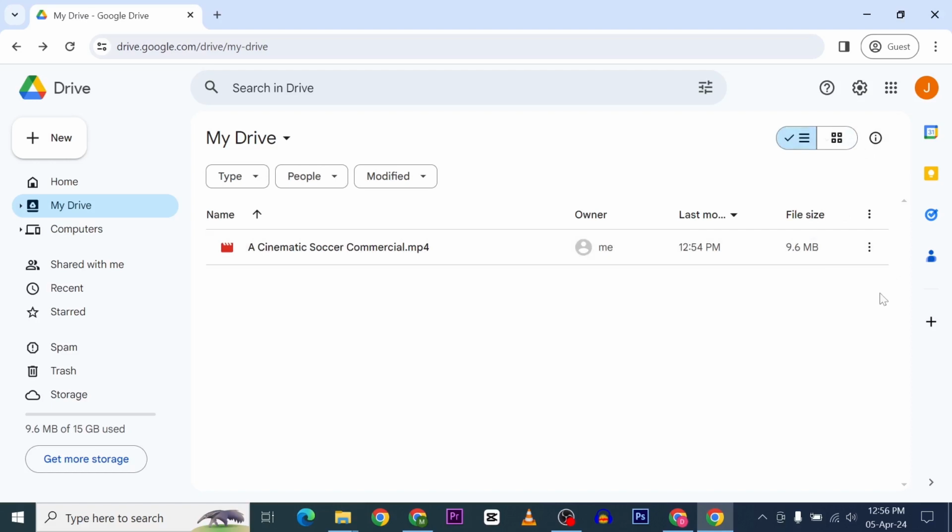That's it. You successfully uploaded a video file to Google Drive from your laptop or desktop computer. You can now store, share, and manage the video file as needed. If you have any questions about this process or encounter any difficulties, feel free to ask for assistance.